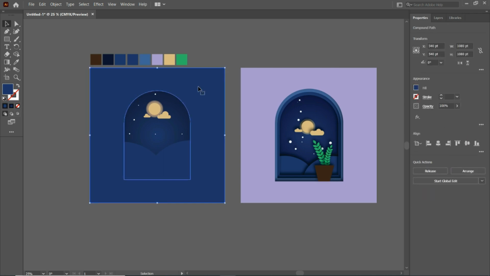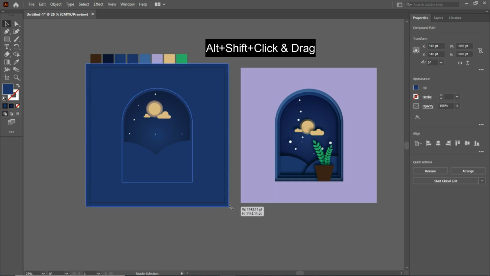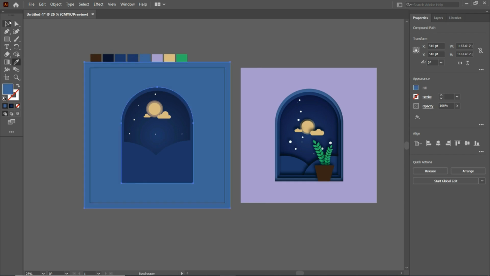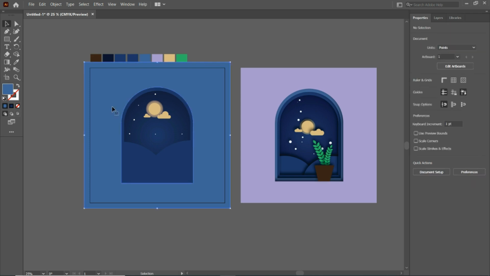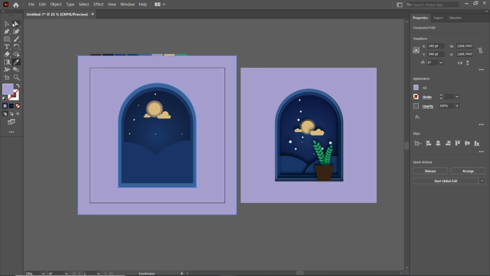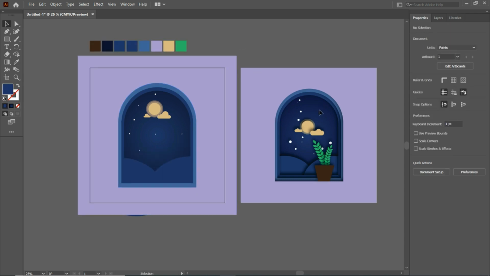After that, select this shape and copy pressing Ctrl plus C and Shift Ctrl plus V to paste in the same place. Press Alt plus Shift and click and drag a corner to increase the size. Select the color picker tool and select a color from the color palette or as per your preference. Then repeat the same steps to draw another layer of the window and change the color. I'll move the mountains a little bit towards the bottom.